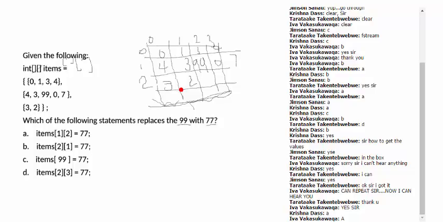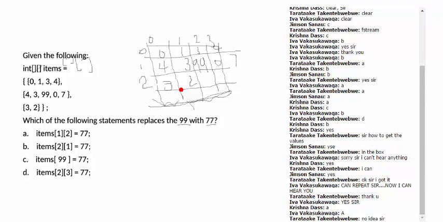Okay, Jimson, Krishna and Eva, you have given your answer. Jimson and Taratake, your answer, please. Okay, Taratake, no idea. Okay, right. So Krishna and Eva, your answer is correct. That means you get the concept.